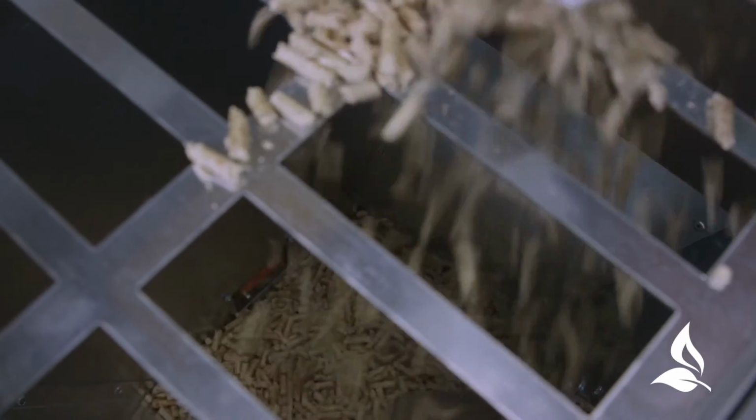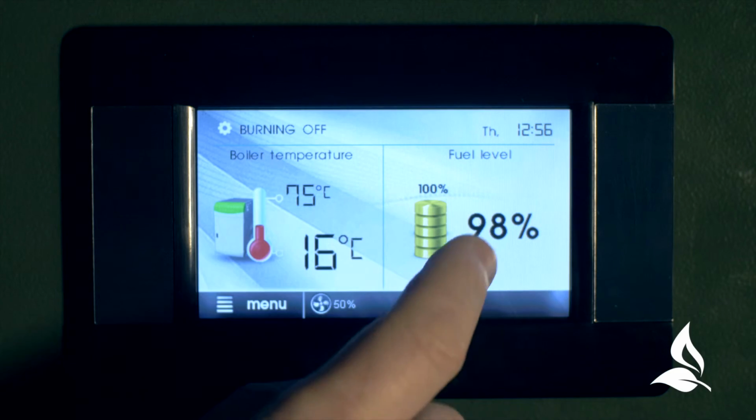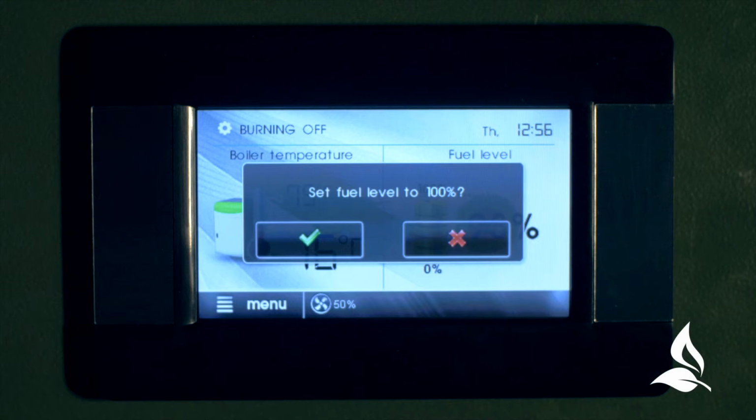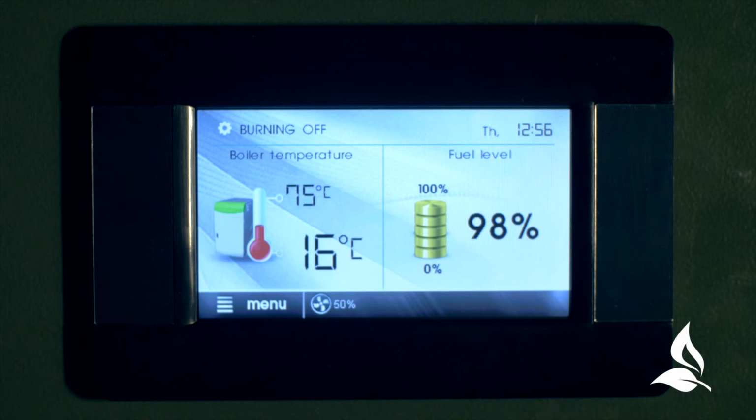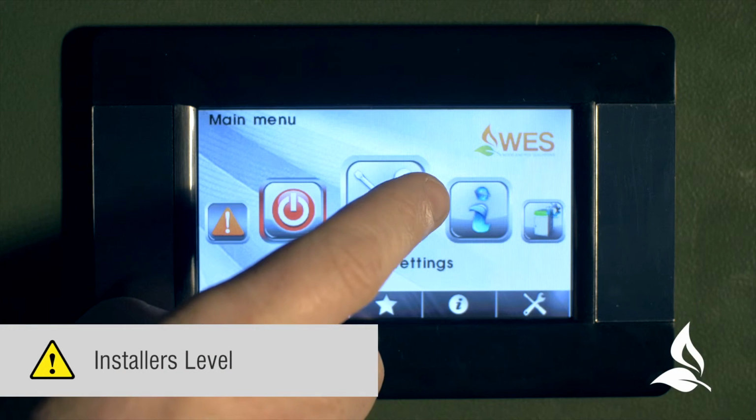Fill the hopper with fuel and set the fuel refill icon to 100%. Hold your finger on the value of the refill icon and the message reset fill level to 100% will appear. Click the check to confirm. Carry out an auger efficiency test.